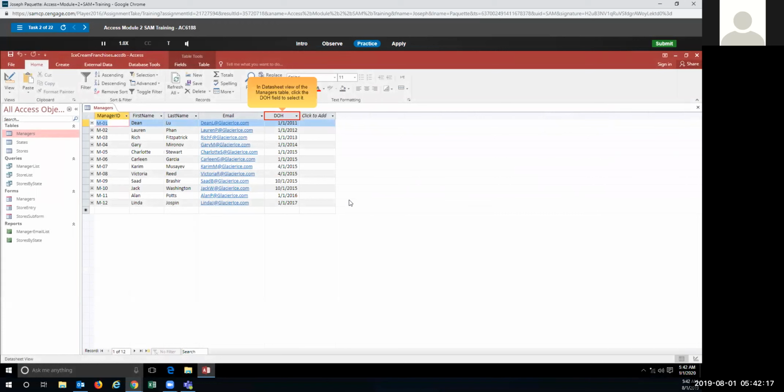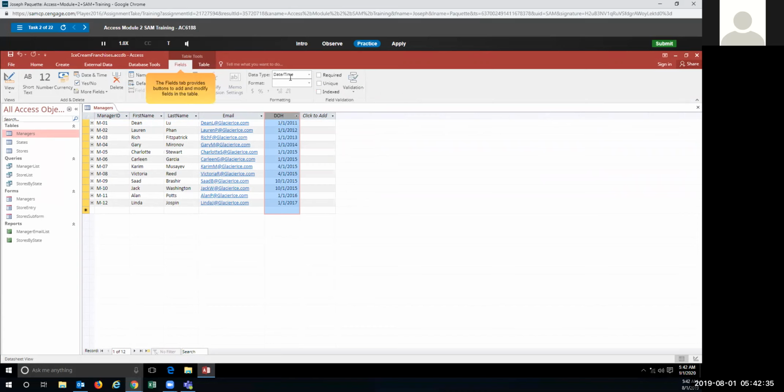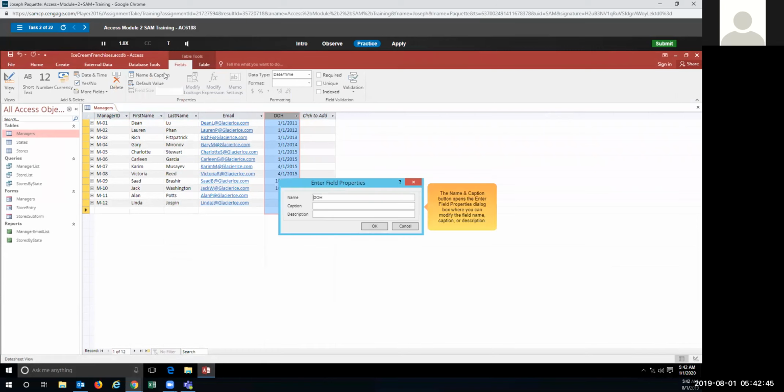In Datasheet view of the Managers table, click the DOH field to select it. It's a good practice to select the field you want to modify before working with the features provided by the ribbon. Click the Table Tools Fields tab. The Fields tab provides buttons to add and modify fields in the table. In the Properties group, click the Name and Caption button.